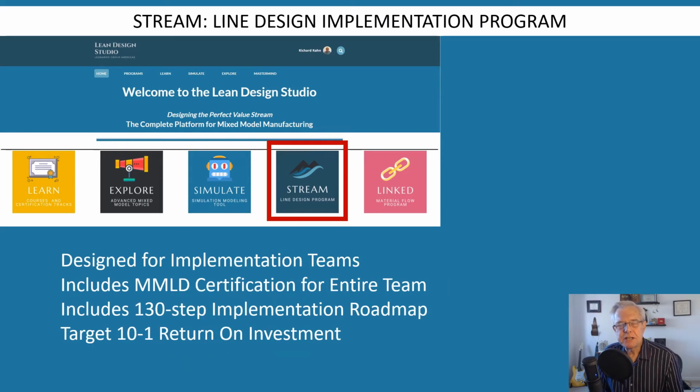The last two sections of the platform have to do with implementation programs. Remember, unless you implement mixed model manufacturing, you don't really get any benefits. You might have some fun learning this stuff or playing with simulation, but you don't really get any benefit. So you've got to do it. And to help you actually do it, we've created two programs, the Stream program and the Linked program.